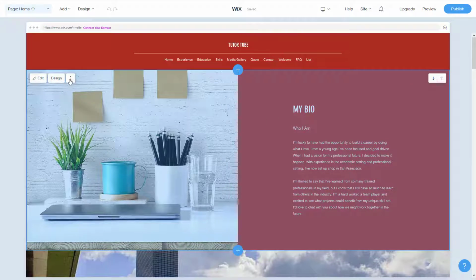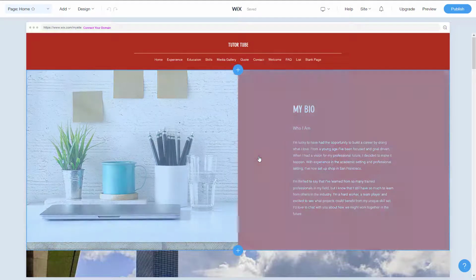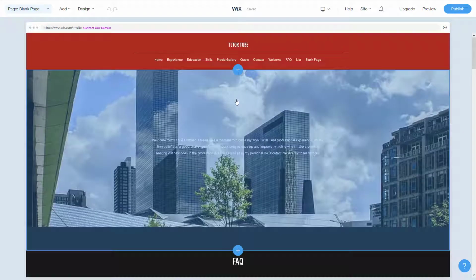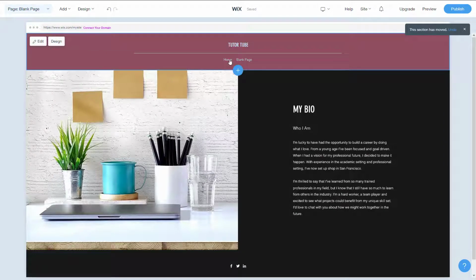So in order to do that, you have to click over here on the section action, and here you can see there's an option to move to. Let me click on move to, and you can select a page. I'll select a new page, and I'm just going to move that out, and that disappears and there's a new blank page. So there's home and blank page, just like that.